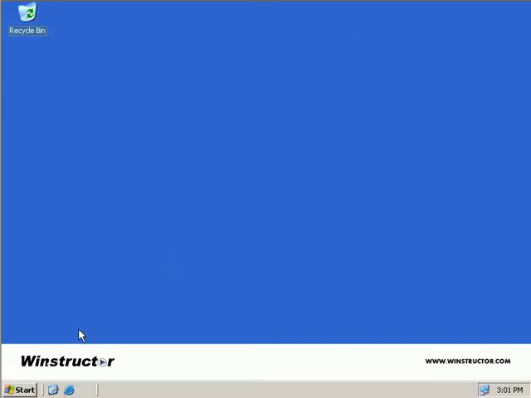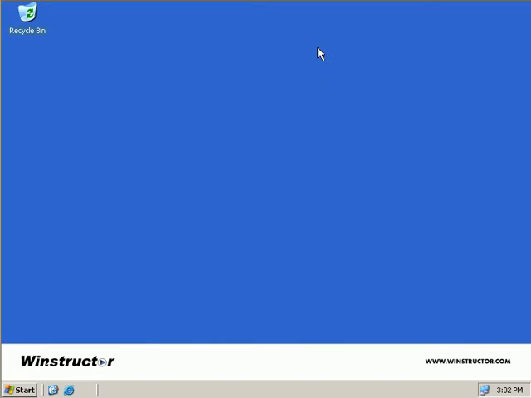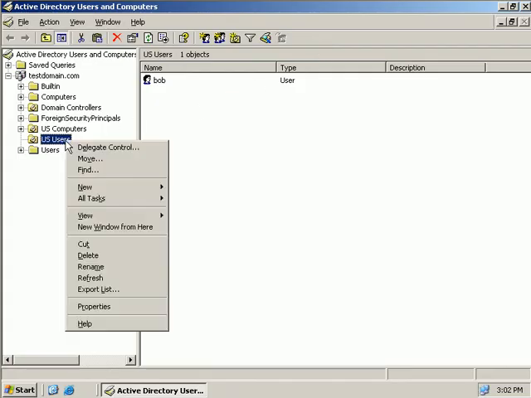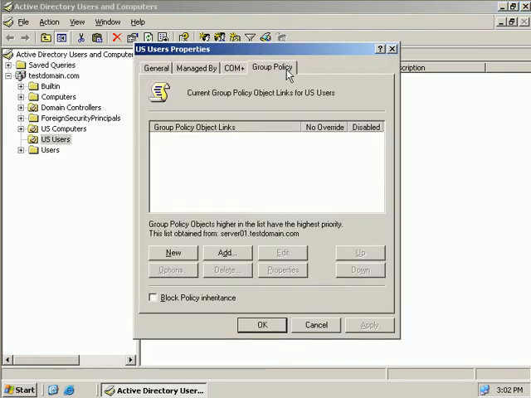Okay, so let's go and create some rules. We'll click on Start, Administrative Tools, and then go to Active Directory Users and Computers. Now we'll come over here to our US Users OU, and we'll right click and select Properties, and come up here to the Group Policy tab. Now we'll click on New, which creates a new group policy object, and we'll just give this one a name. We'll call this one SW Rules, for example, and then we'll click on Edit.